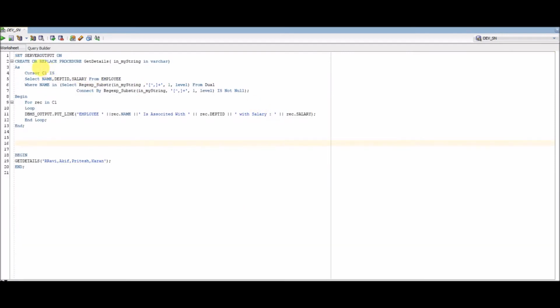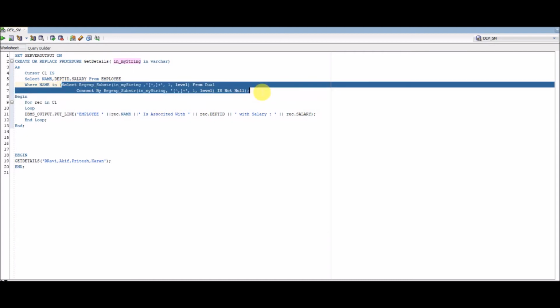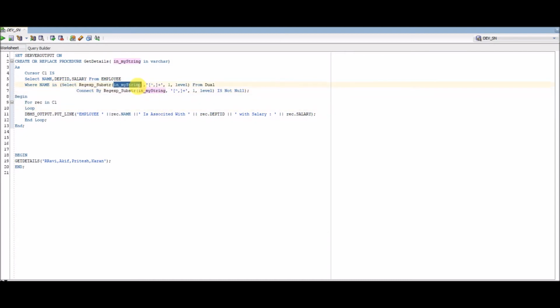So what I've done here, I am creating a procedure called getDetails, and inside this I'm passing a string which will accept comma separated values, right? Now inside this, in the declaration part, I have created a cursor that will actually fetch the name, department ID, and salary from employee table, where name in, and the select that we have already discussed. The same select I have here, and instead of the hard-coded values, I have passed this value that I am receiving inside the procedure parameters. So whatever the value I will receive in this particular parameter, I am passing it here inside the cursor.